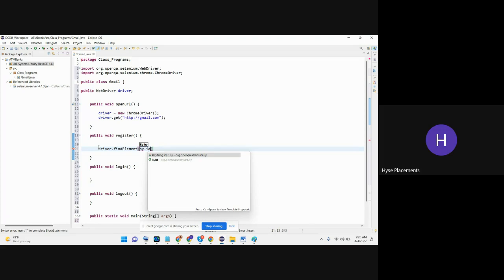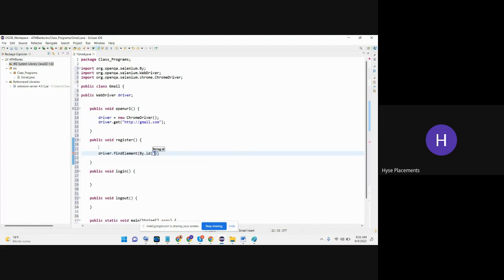Automatically, the first statement it will select, ma. Click on it. In double quotes, you need to go with the copy-pasted word, first name. After that, dot sendKeys. Am I clear? Yes, sir. Like that, you need to write it. In sendKeys, you need to go with Rama.